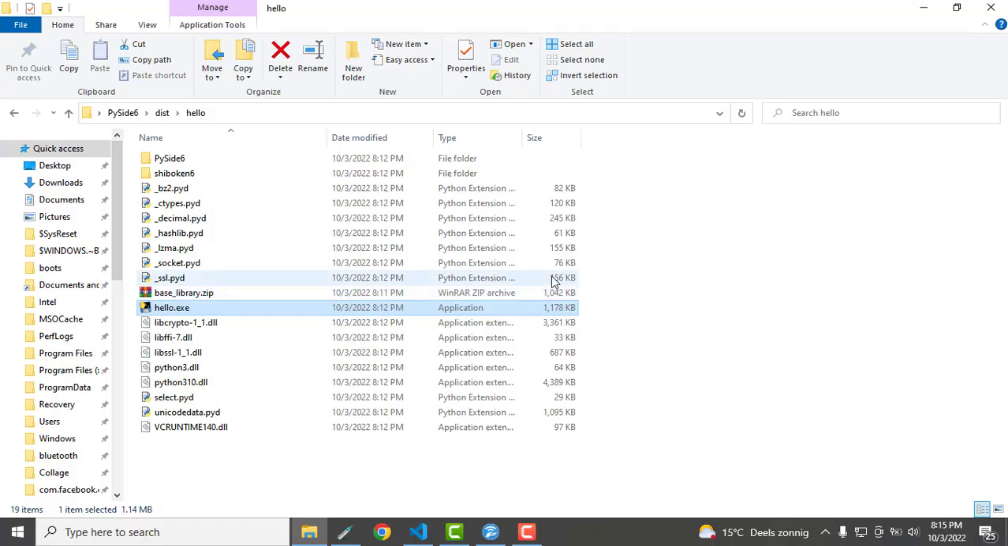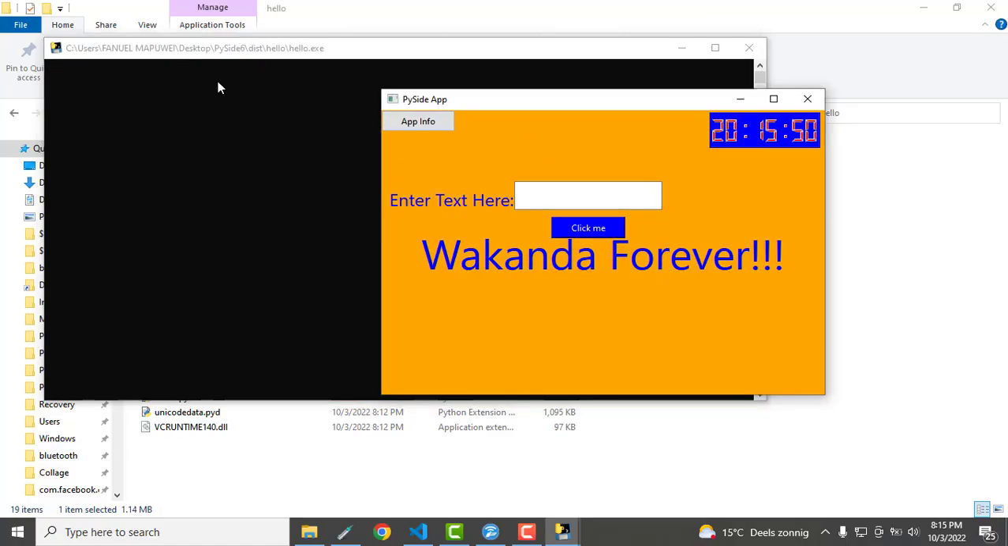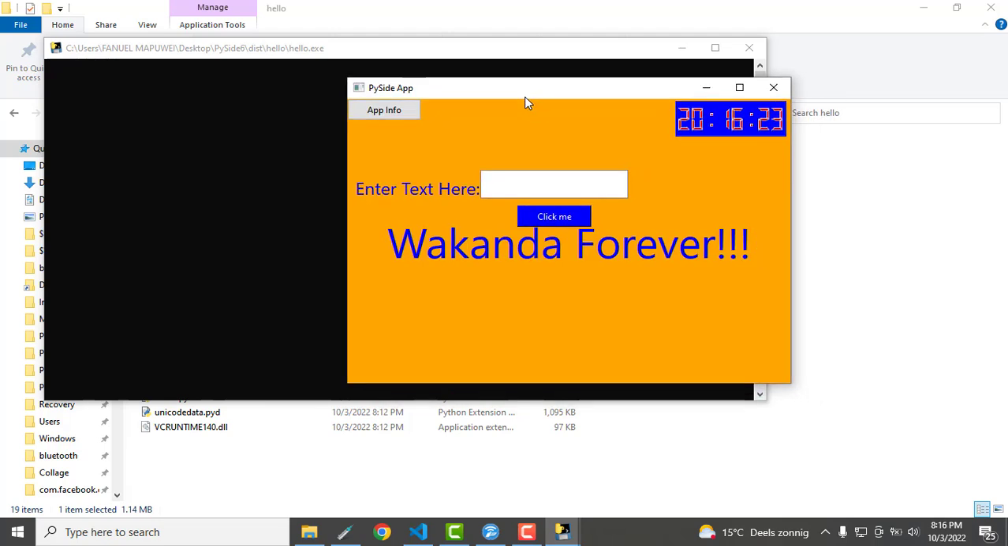But the problem with this is that it is not good to give your friend this way, because, as you can see, there is a console in the background. We need to remove this so that when you are sharing your application with your friends, at least it doesn't show this console or command prompt. For this lesson, it's enough to know that you have successfully compiled and deployed an application. What's left for our next lesson is to learn how to remove this console.